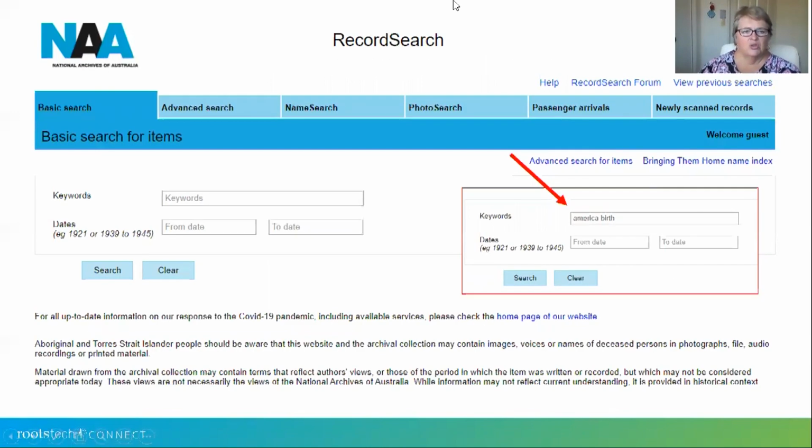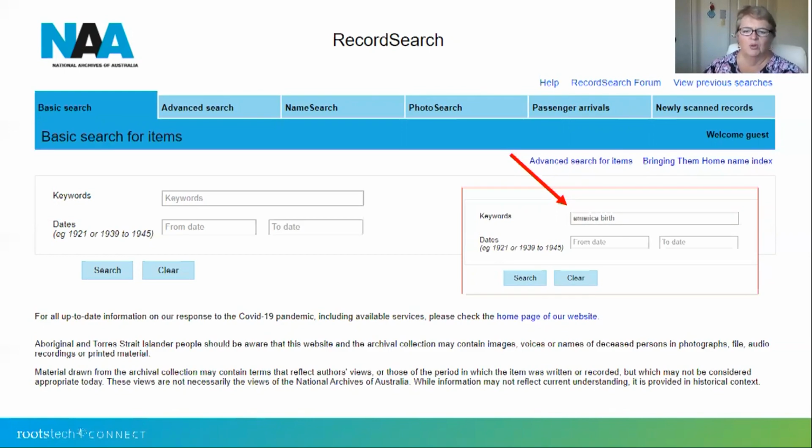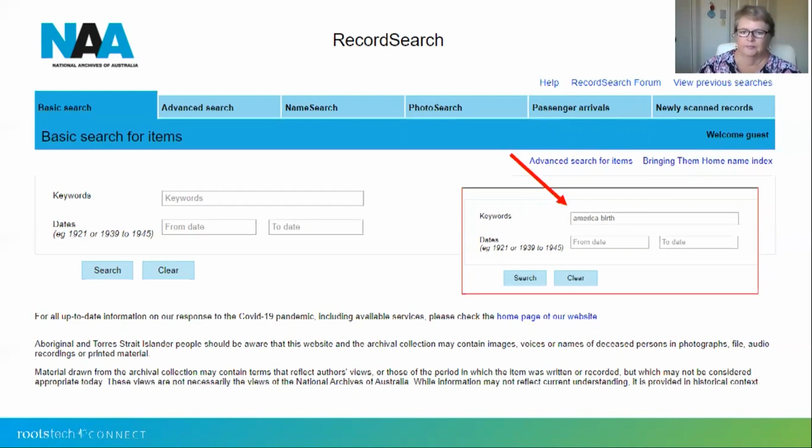This is the search screen for record search. I'm doing a basic search here, not on a person's name, but I'm looking for people born in America that appear in the National Archives catalogue. You could put Germany, Sweden, or whatever country. You could put a state, a colony, a province, any of those sorts of things, or death, or whatever. But I have put in America and birth.